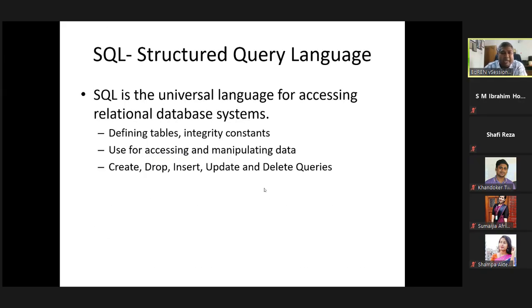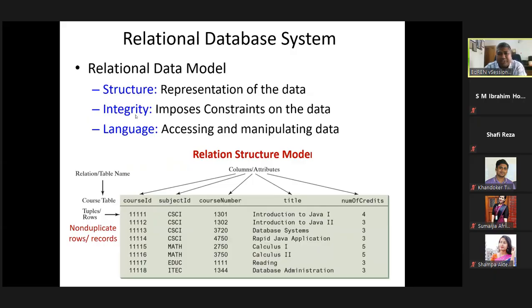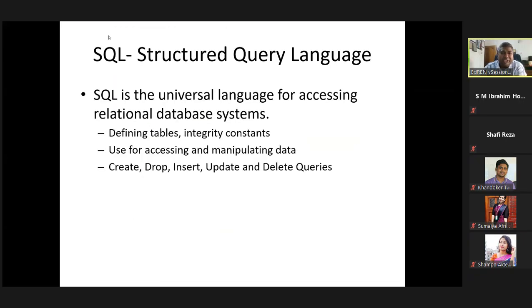Now the SQL structure. Basically, now we are coming to the language. Like we talked about the structures, then we talked about integrity, now we are talking about language. For describing the data model, the generic language we have that is used for storing and manipulating data is basically called SQL. Sometimes I used to say it differently, but in our book it's written as SQL, structured query language.